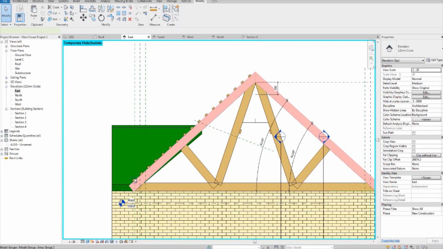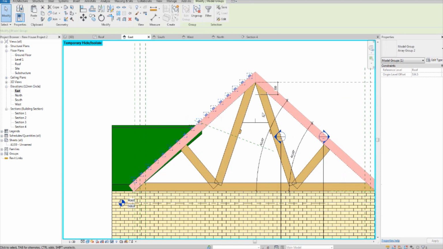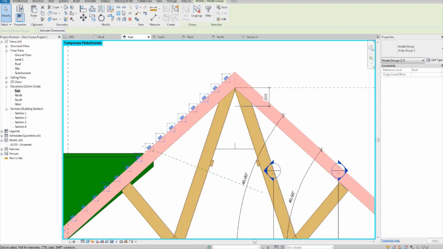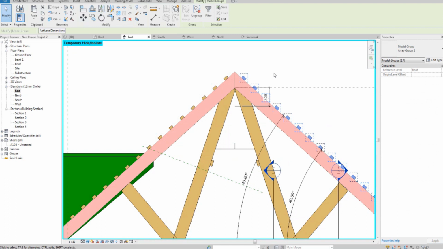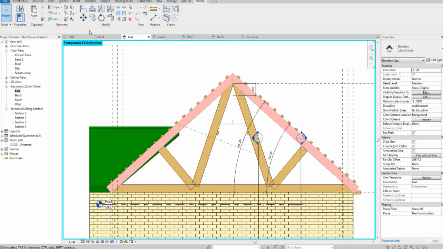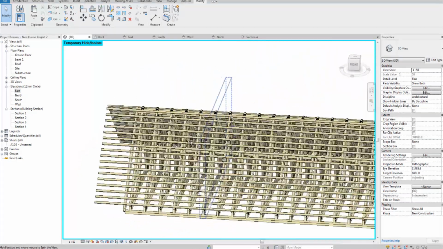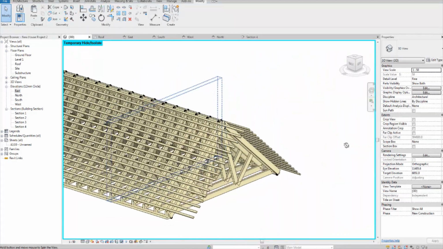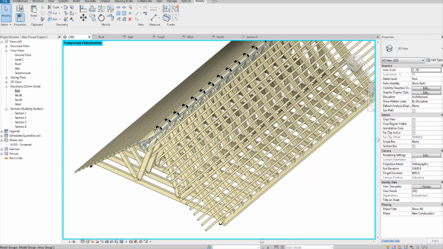Okay, now I'm gonna select these, all of them. And what are we gonna do? We're gonna mirror them. And there we go. Let's have a look at that in 3D. Nice. Beautiful. I really love a good structure model. It looks so nice.